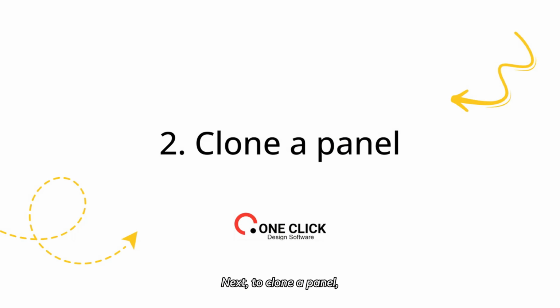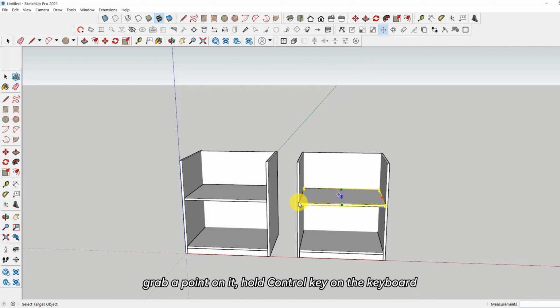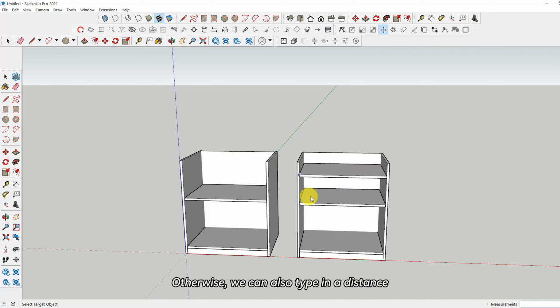Next, to clone a panel, select the tool, select the panel, grab a point on it, hold Ctrl key on the keyboard, and move the panel. Then left-click. Otherwise, we can also type in a distance.